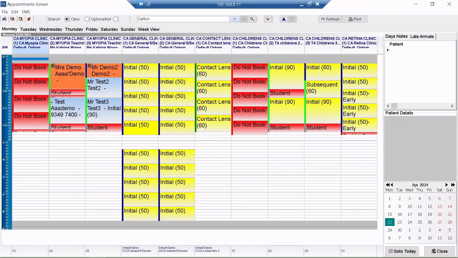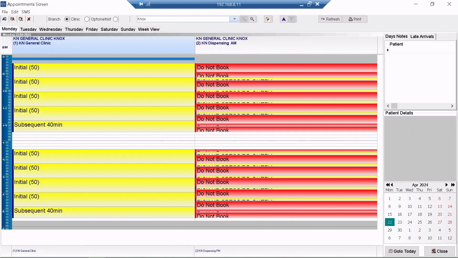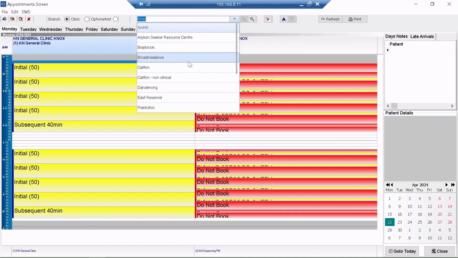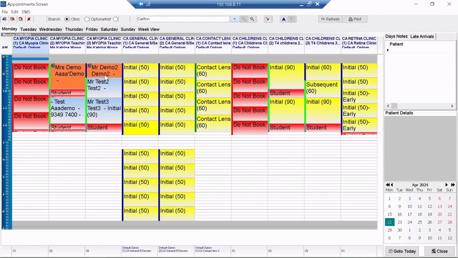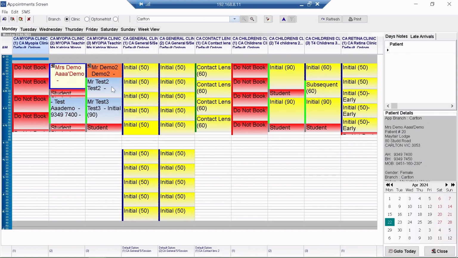The appointment screen will show up all the appointments for that particular site. So for example, this is Carlton. But if you're at a metro, you can select whichever metro you're at. But we'll just go back to Carlton. And we'll look at the two columns that are assigned to me, Katrina Wong. If you have a look at the appointments, they'll come up as blue if they're booked in, and orange if the patient has been arrived.